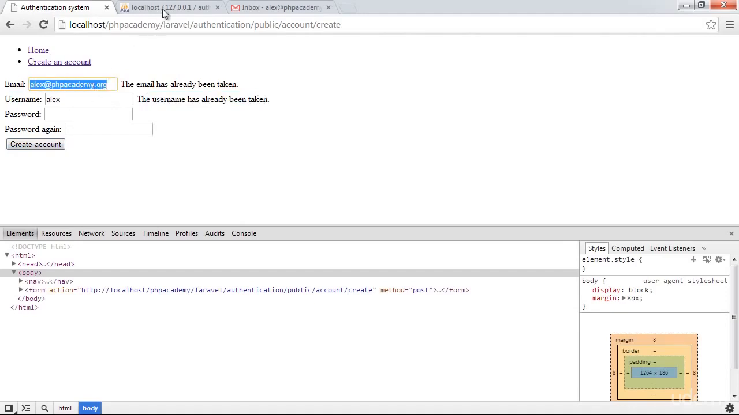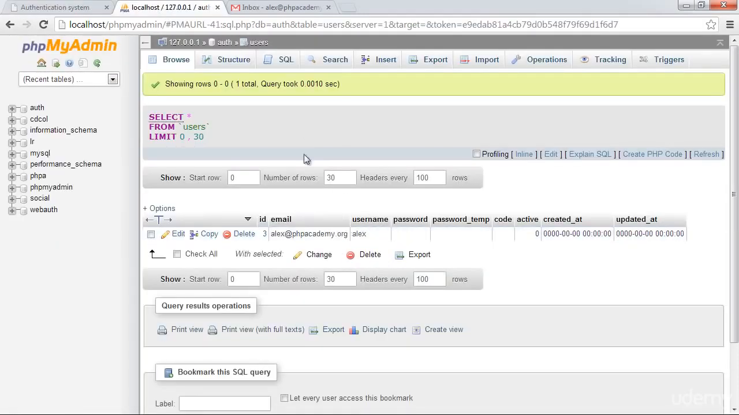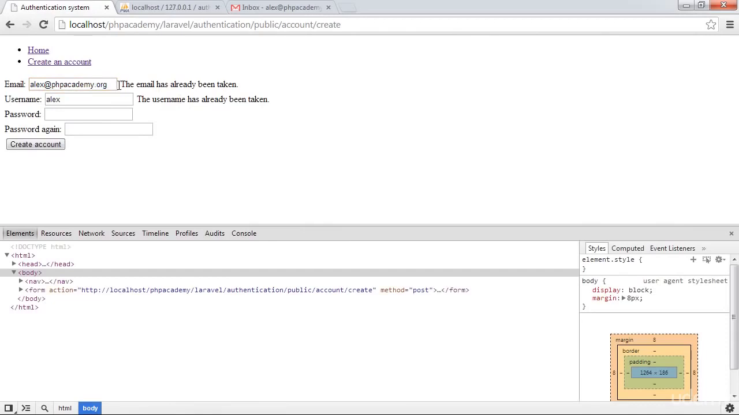So we know that these are now looking up into the database and checking whether or not this information already exists or not. And just as a side point as well, you may notice that when I click create an account, this is actually quite slow to request, and that's because it's doing a database lookup.